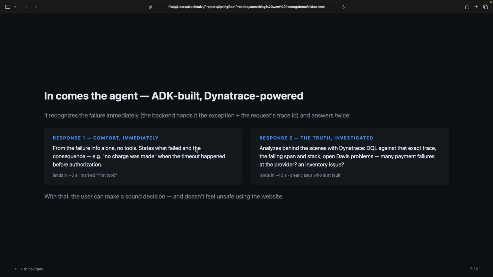In comes our ADK-built, Dynatrace-powered agent. The agent immediately recognizes that some failure has occurred. Based on the failure info received from the backend, it creates an initial comforting response to the user and starts to analyze the failure behind the scenes with Dynatrace. It probably sees that many payment failures are occurring at the payment provider. It probably sees an inventory issue. It conjures a second response which clearly explains to the user what is at fault. With that information, the user can make a sound decision and would not feel unsafe using the website.